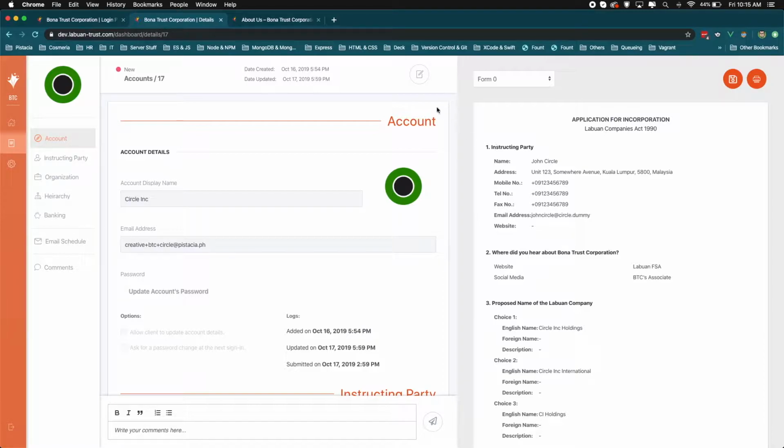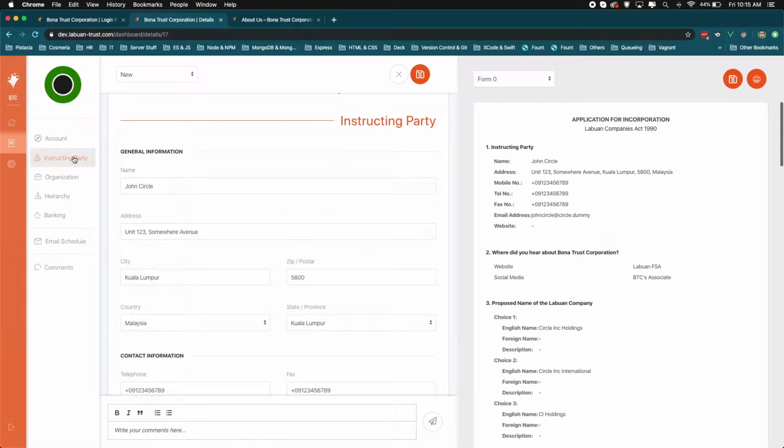As an example, I'll update the information under Instructing Party. Instead of John, I'll type in Johnny. Notice how the form updates in real time. Please note that some forms will not display unless all necessary information is provided. It's recommended to complete the account's data first before working with forms. We'll click the button here to save our changes.